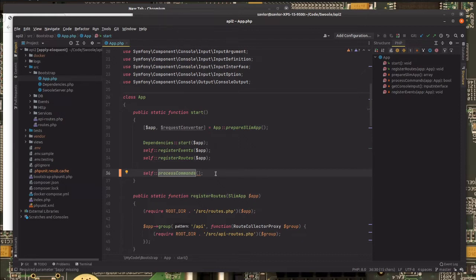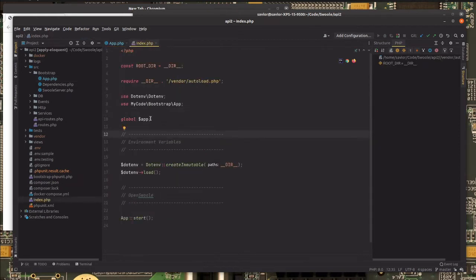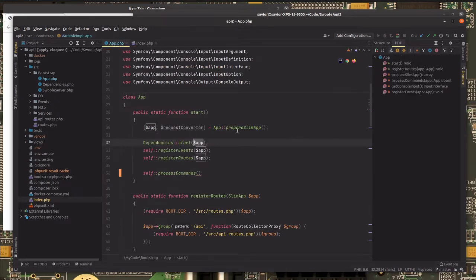So one command will be the HTTP server command, and that will be a long-lasting command, and in a production environment we'll probably be using supervisor to make sure that the process keeps working. At this point here, we won't pass any parameter. We can always access the app, because if we go back to the index.php, we have the global app declared there. It's a global. So whenever we start, the app is available. I'm just passing it here so I don't have to call the global in the other methods.